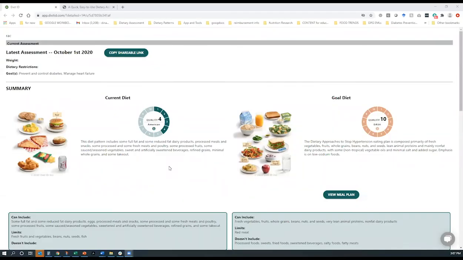When a patient completes a Diet ID assessment, they will be prompted to share their results with you via email. Simply open that email and click on the link. You will be brought to a page that looks like this. This is a sample patient assessment snapshot, which is a comprehensive report of the diet assessment.